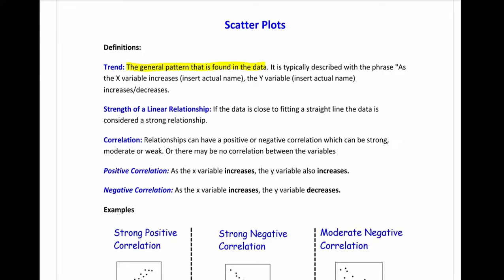The strength of the relationship basically tells us how close to fitting a straight line the data is. If it looks very close to a straight line, then we would call it a strong relationship. And then from there, we would go to weak or moderate to no relationship or no correlation.